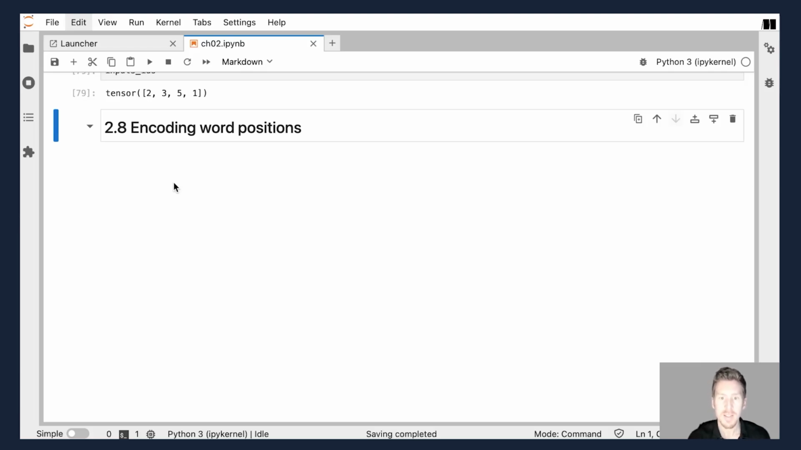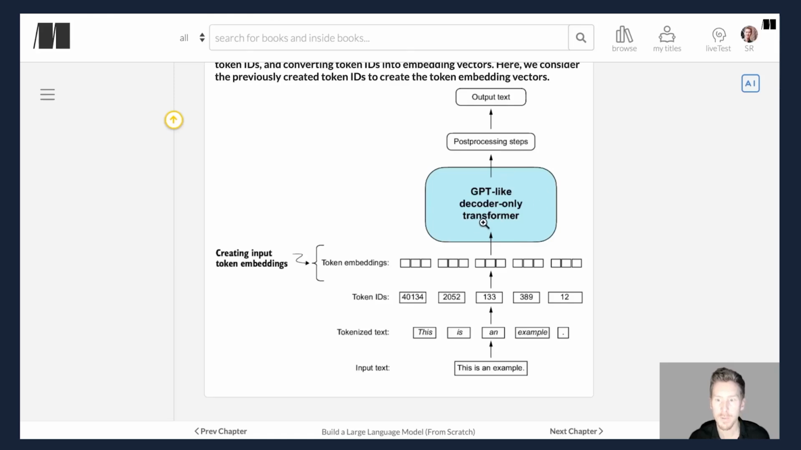So now that we understand word embeddings, let's take it a step further and add positional information. I will tell you in a few moments what the positional information means, but just to recap, we had input text, we tokenized the input text, created token IDs, and then the previous section was focused on creating these so-called token embeddings. And we only had a very small toy example.